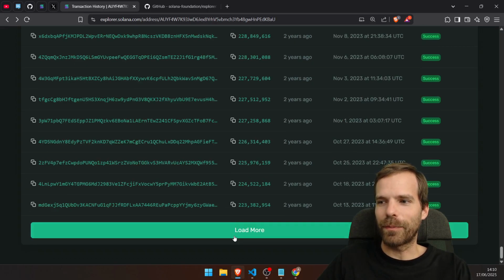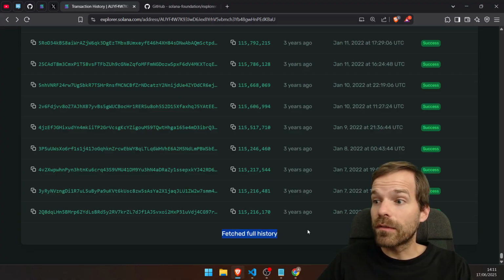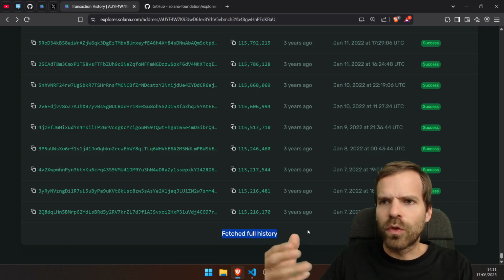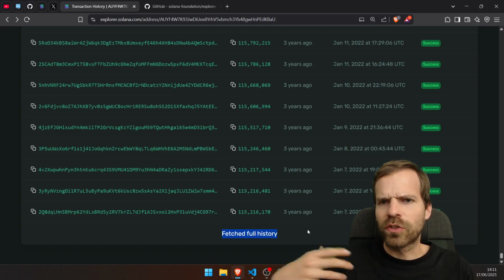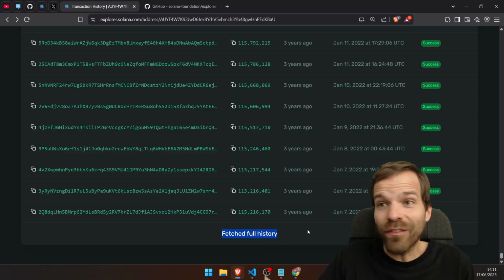Button press, click, button press, click. Hey, it fetched full history. Wow, it even says that. So it supports the full history. I had moments in the Explorer where it said no more transactions for this account, or no more history supported. So maybe they updated this and now they have the full history for every account?